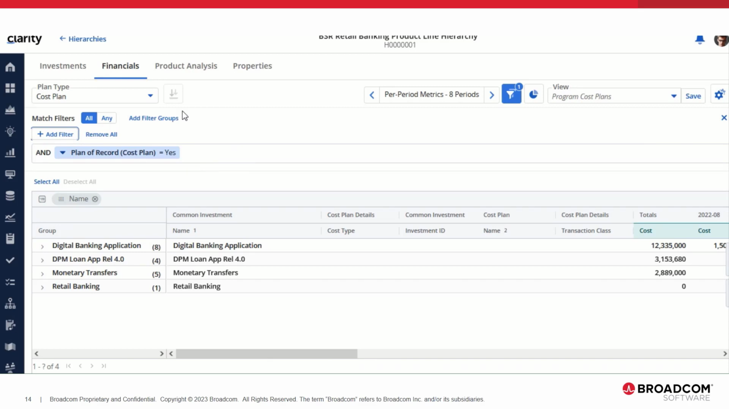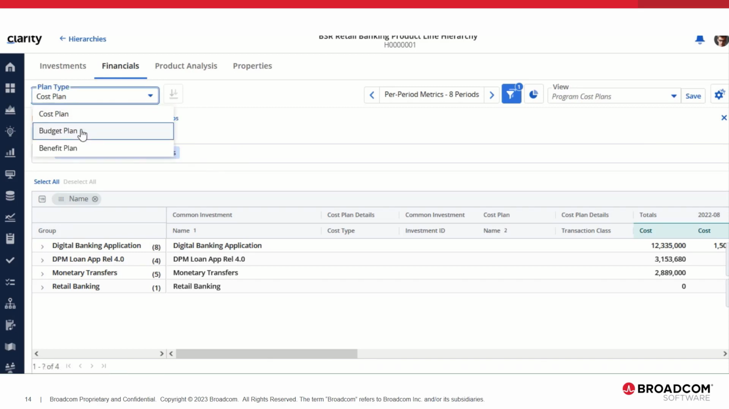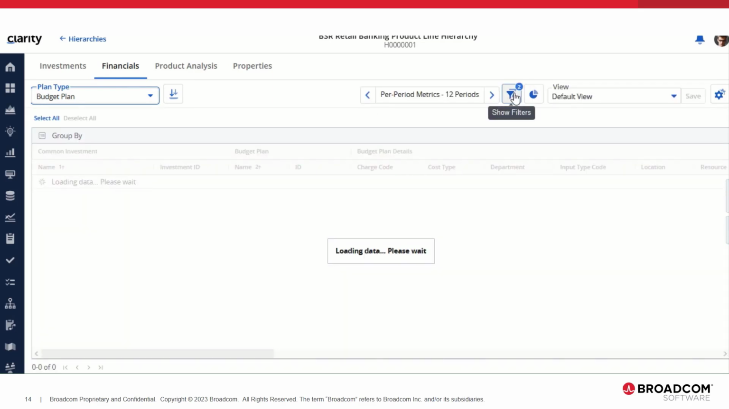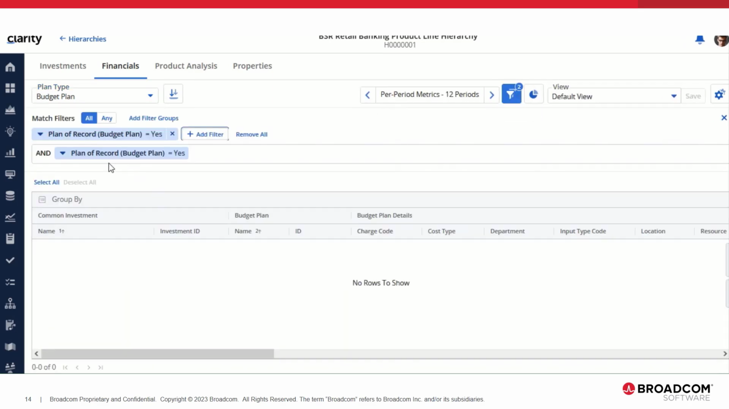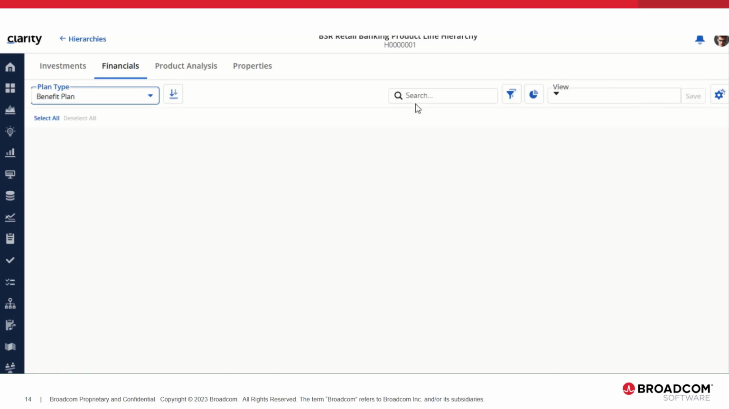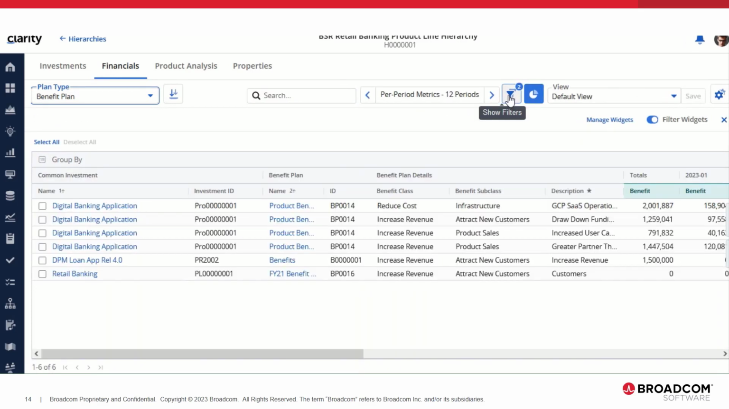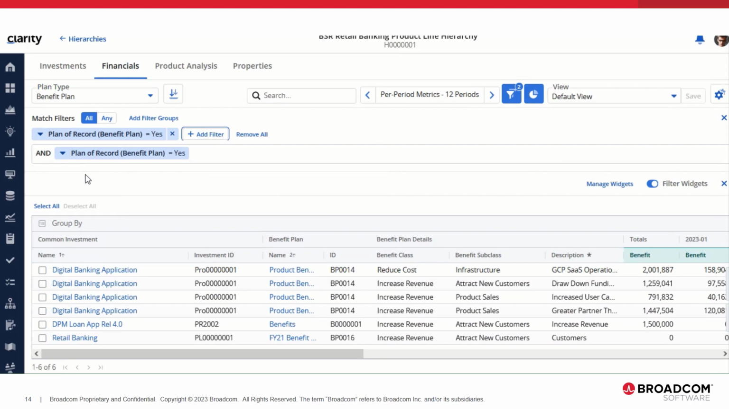on the screen. In the same way, when we go to budget plan, we can see the default filter plan of record budget plan is equal to yes getting displayed on the screen. And in benefit plan view 2, we can see plan of record benefit plan is equal to yes, which is a default filter getting displayed on the screen. And this is the enhancement that has been done on default filters in 16.1.1.